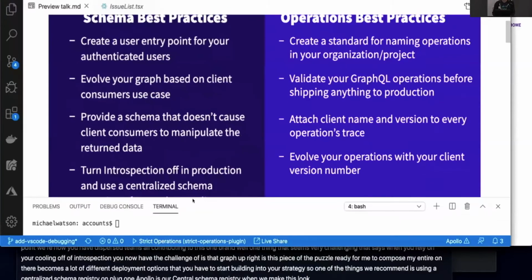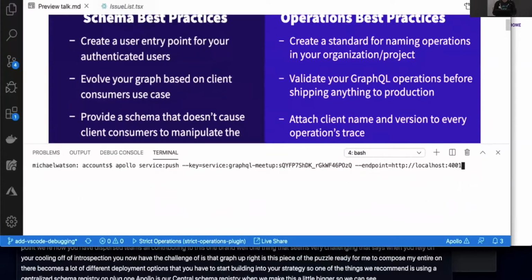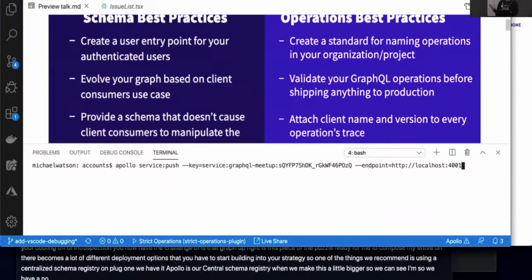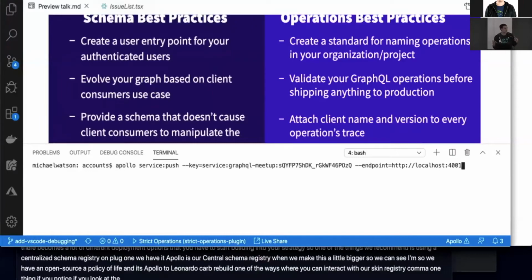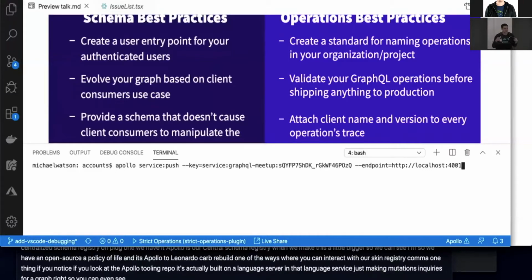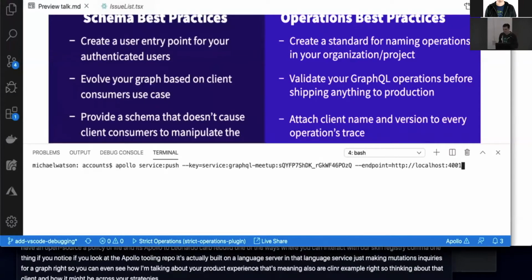Let me make this a little bigger so we can see. So we have an open source Apollo CLI. It's Apollo tooling in our repo. And this is one of the ways where you can interact with our schema registry. And one thing, if you notice, if you look at the Apollo tooling repo, it's actually built on a language server. And that language server is just making mutations and queries to our graph, right? So you can even see how, when I'm talking about your product experience, that's meaning also our CLI in our example, right? So thinking about that client and how it might be across your strategies.